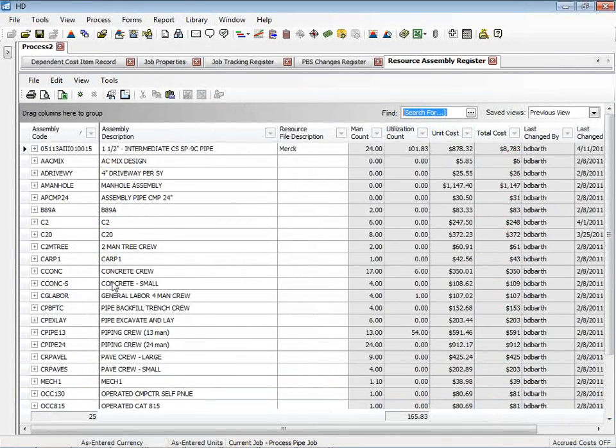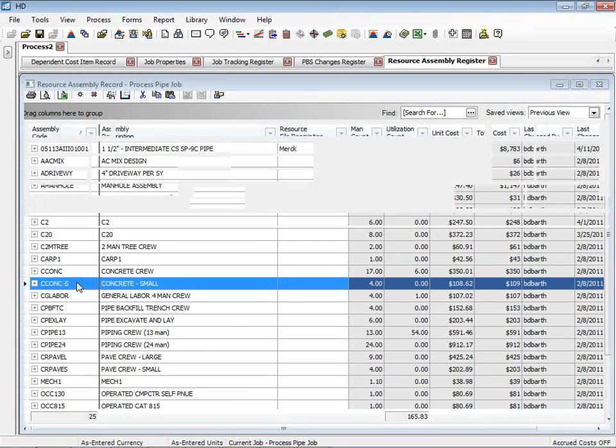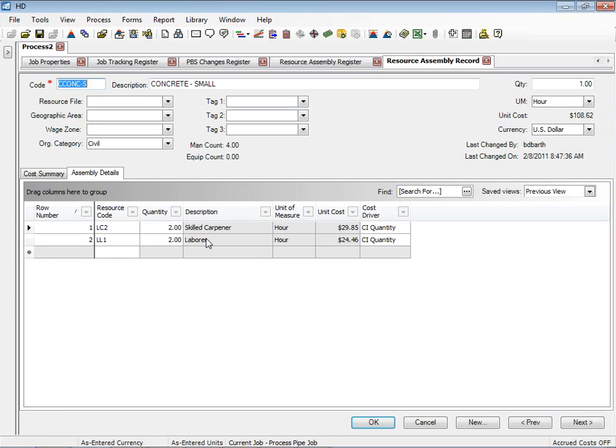And let's say, here's for example, a concrete crew, a small concrete crew. We can see that it's a 4-person crew. It costs $108 an hour. If I open that up, it's going to show me what's in that crew. We got 2 skilled carpenters, 2 laborers. You can also have equipment in here, and then basically look at what's the relationship. How many of these things do we need for this entire crew?